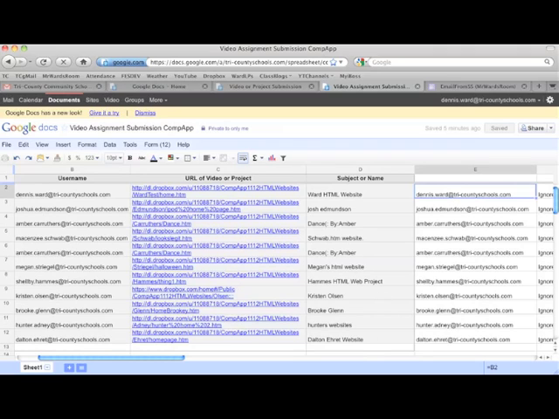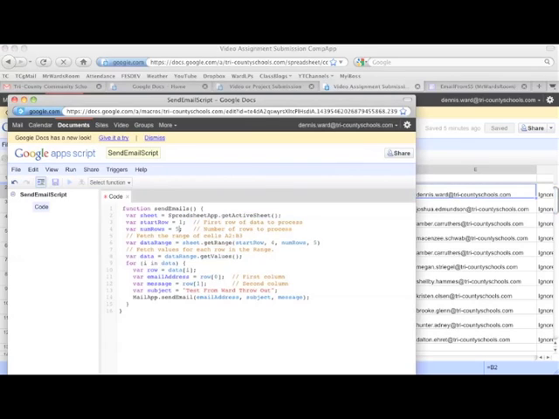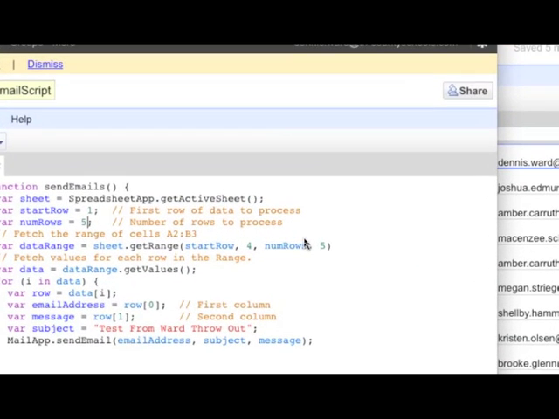Alright, so now we go back to our script. So I'm going to bring its window back to the front, and we change these things to match what we're trying to do in this particular spreadsheet. So here, for start row, we're actually starting in row number 2. The second row of the spreadsheet. That first row is for headings. The number of rows we're going to process is 11, so I put that there.